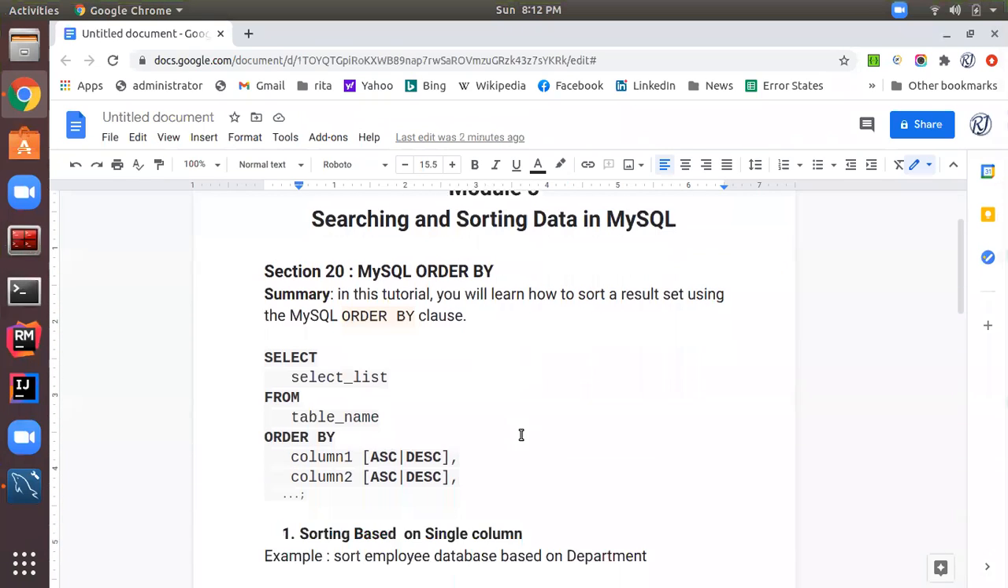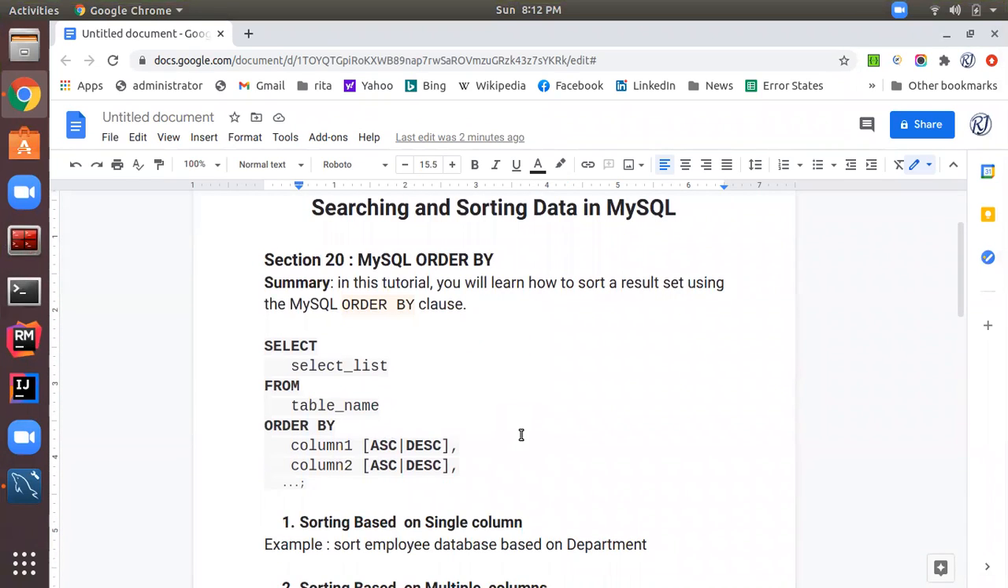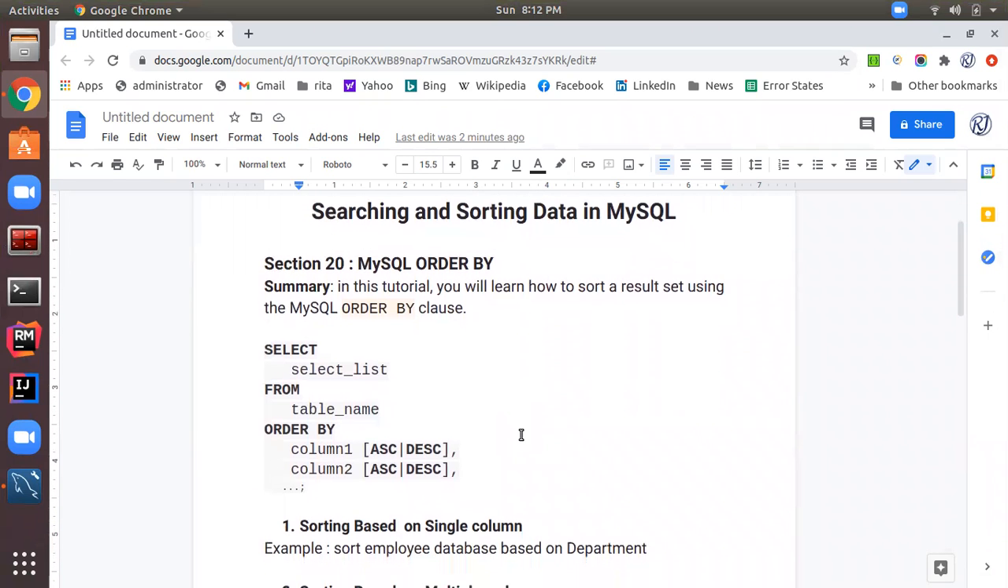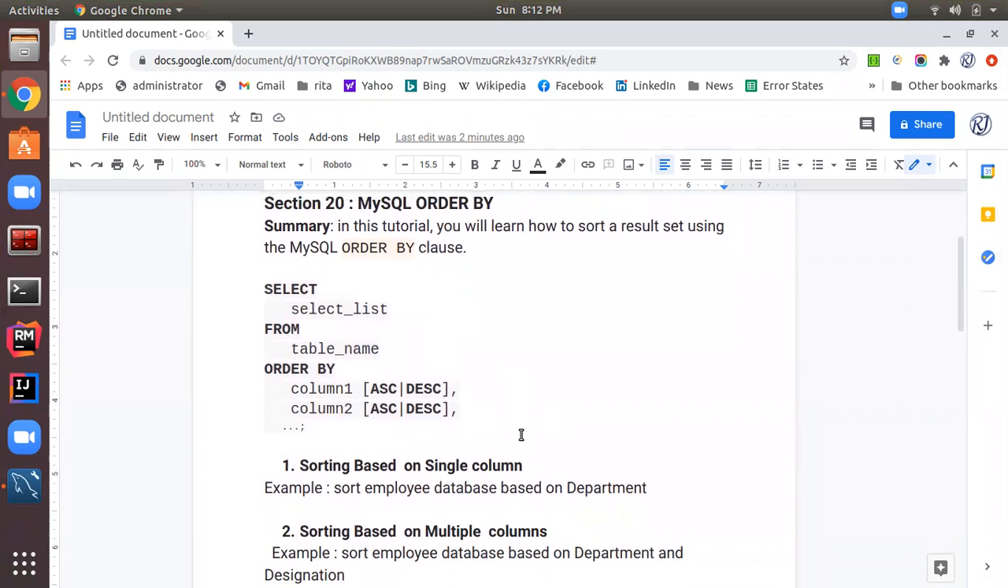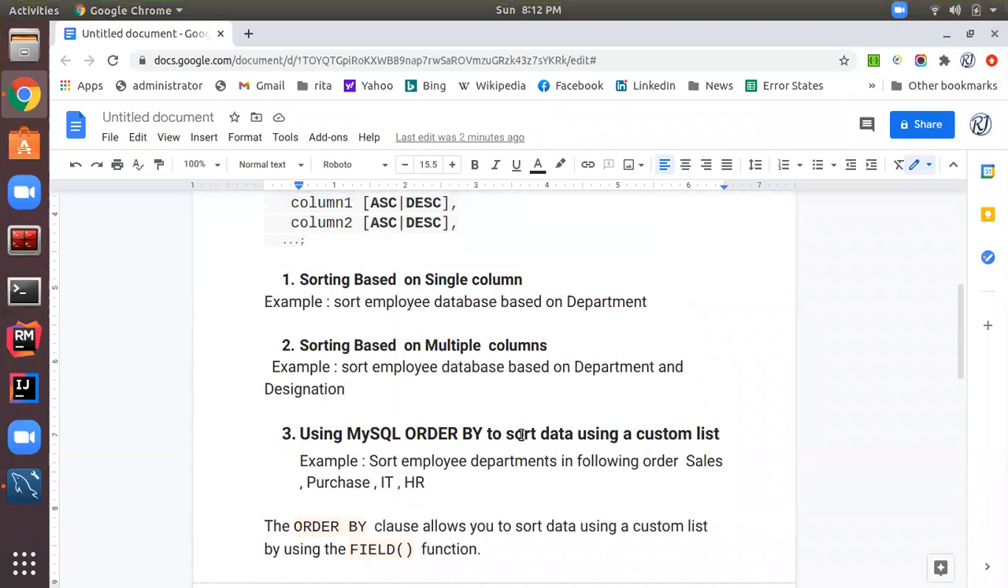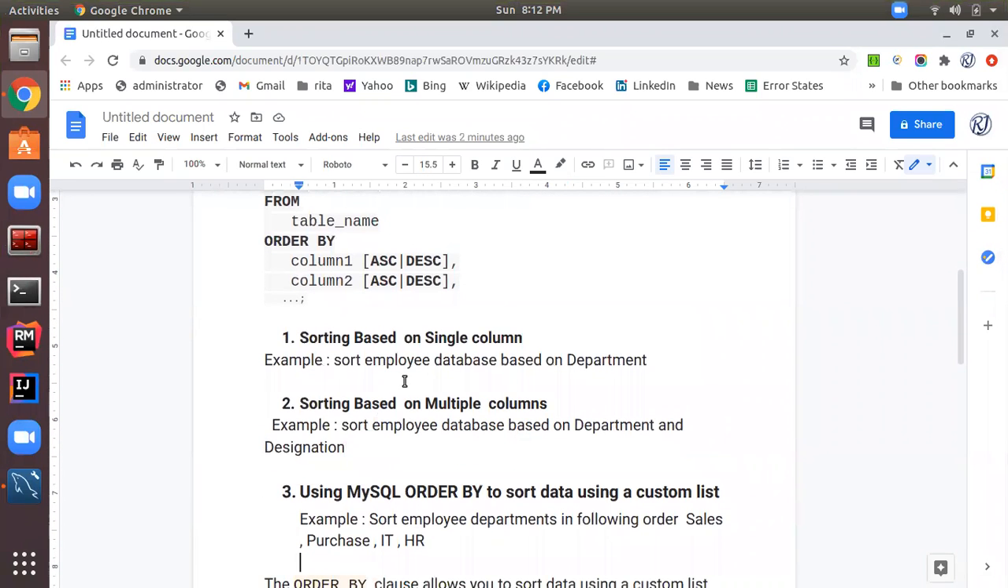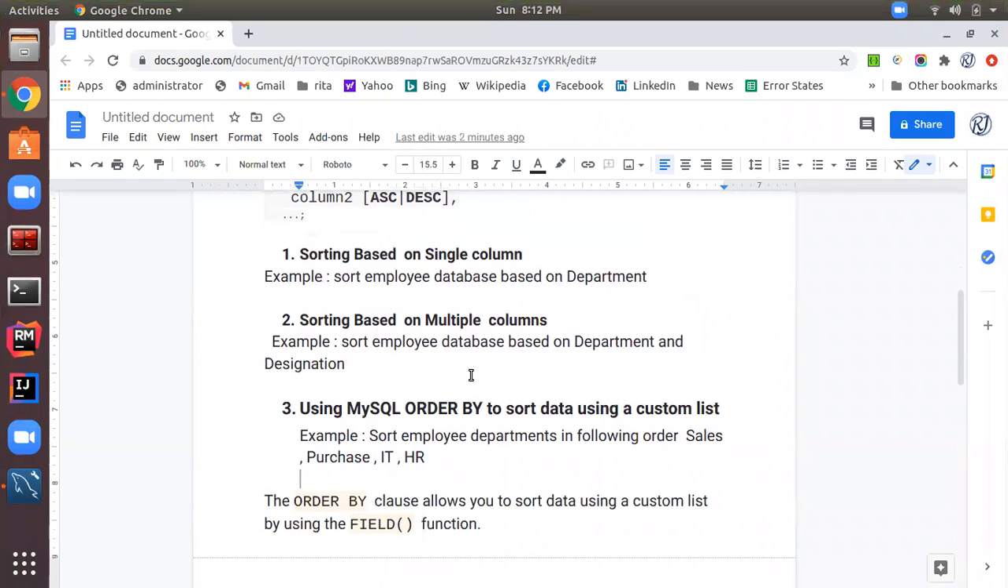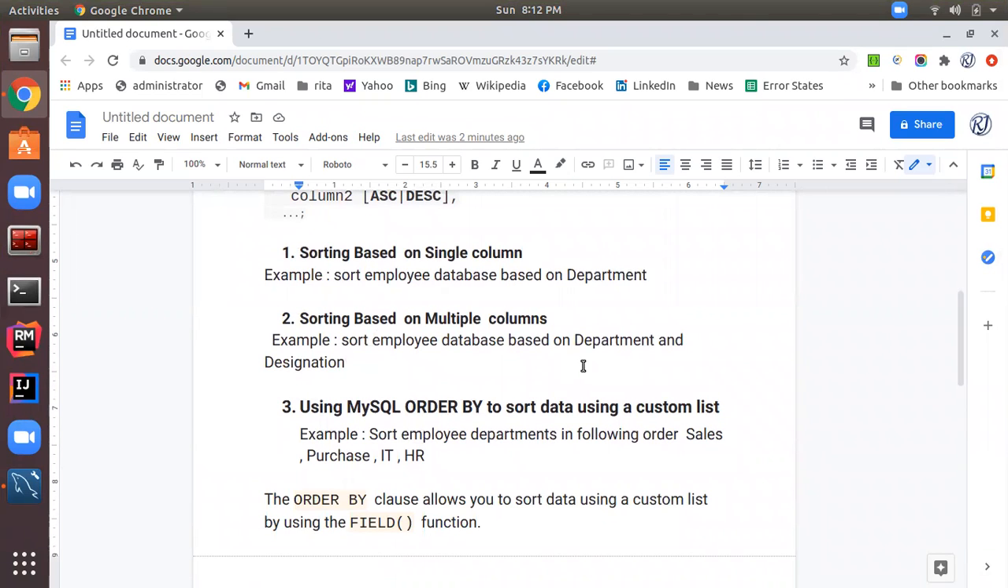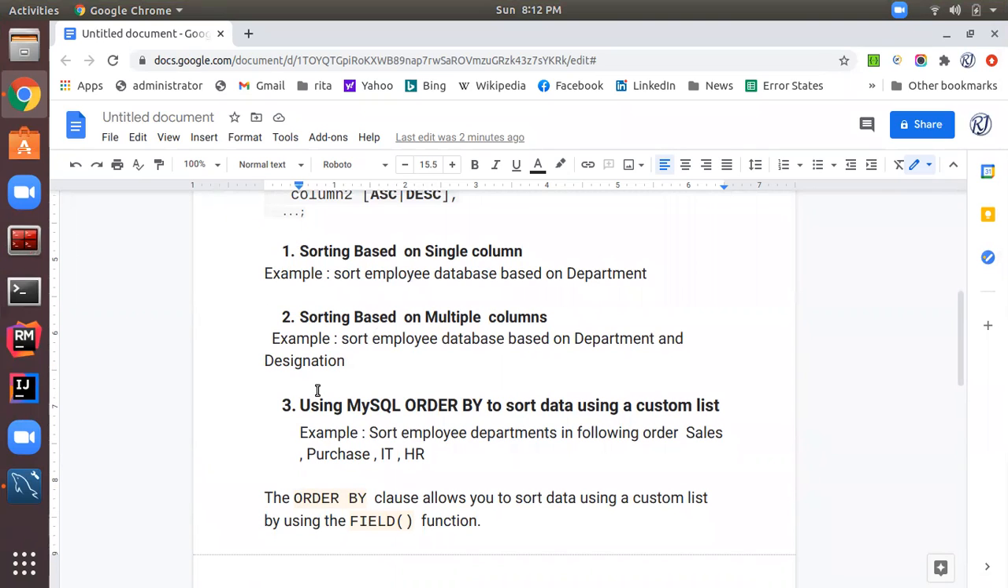In this section you will learn how to sort data present in a table in ascending and descending order. Basically, you will learn how to sort data based on a single column. For example, in an employee database you want to sort data based on department. You also learn how to do sorting based on multiple columns. That is, firstly we want to sort data based on department, and after that designation. So it is possible to sort data based on multiple columns.